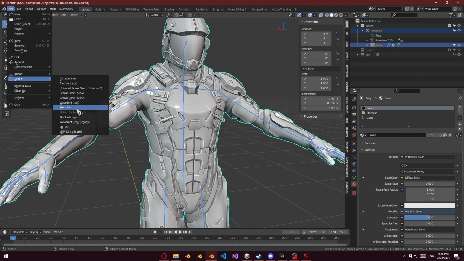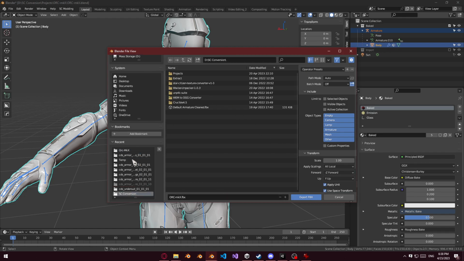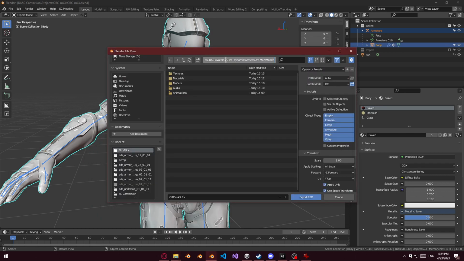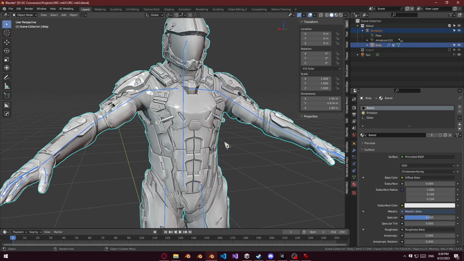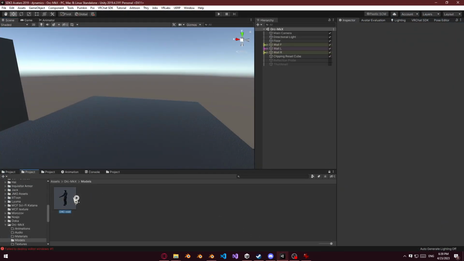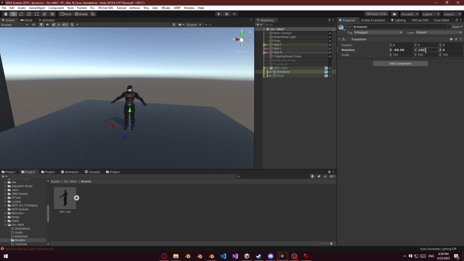File, export FBX, Orc-MkX. Re-export over the top of it. Okay. Unity. It's gonna pause for a second. There we go. Armature 180.